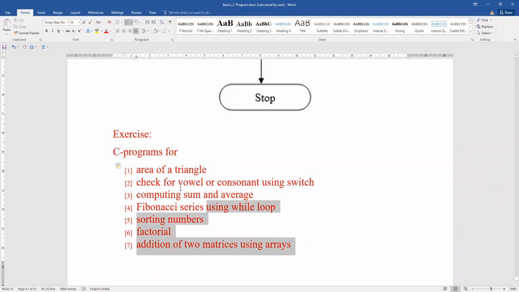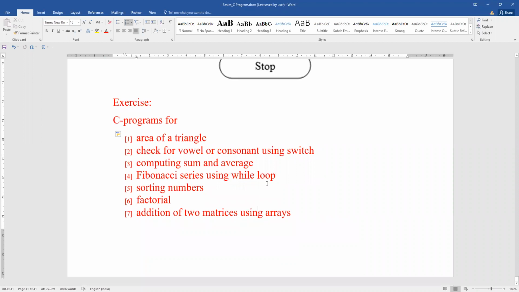These are the examples, exercises I am giving to you. You work it out or directly take it from any of the books or work from your lab, work in the lab actually. If this is the case, this completes the basic understanding of C programming.